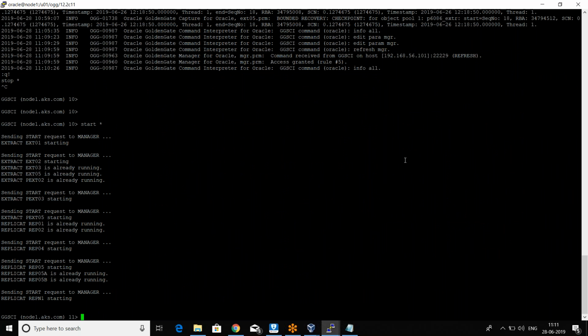Okay, let's wait for some time for it to show the output. Meanwhile, I will move on to the next parameter. One second. Okay, so now we have another parameter, that is auto start.